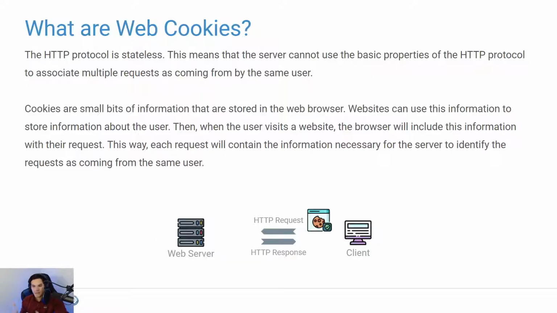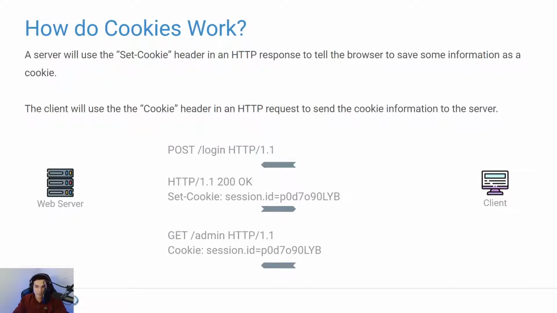As a very basic example, the way that this works is that the web server will send a Set-Cookie header when it wants the client browser to save some information as a cookie, and the client will then send that back as a Cookie header in its request to the website. I have this little example of how you actually go about logging in and how that information is stored.